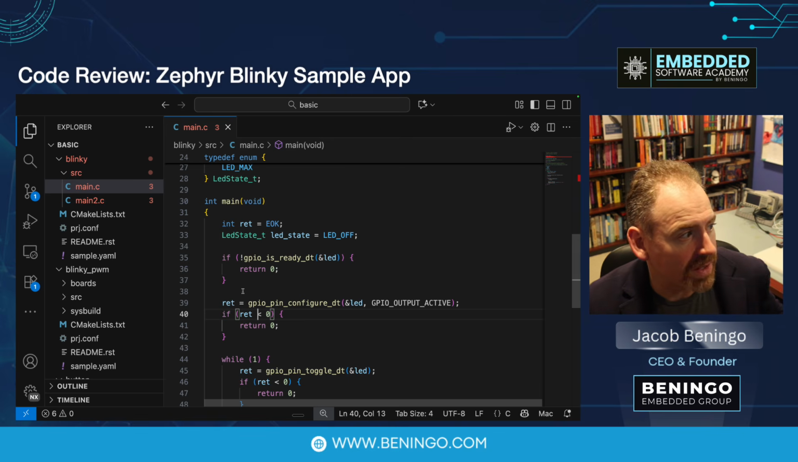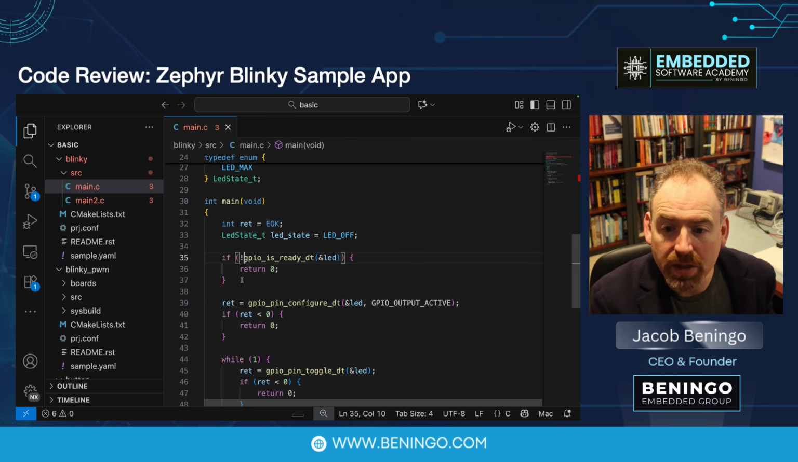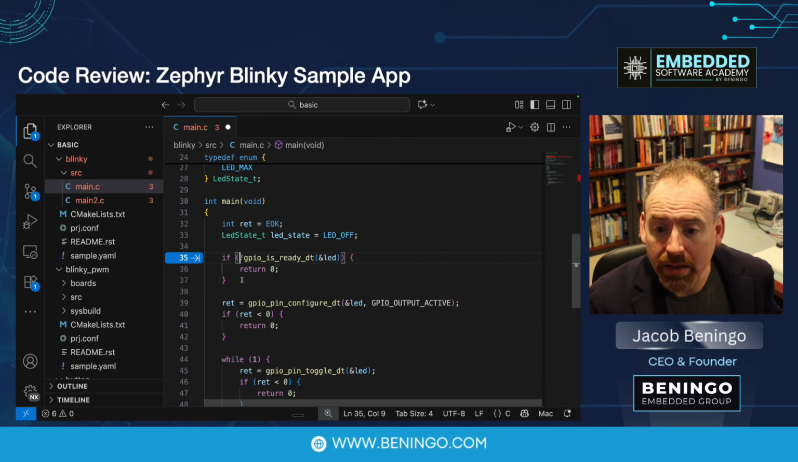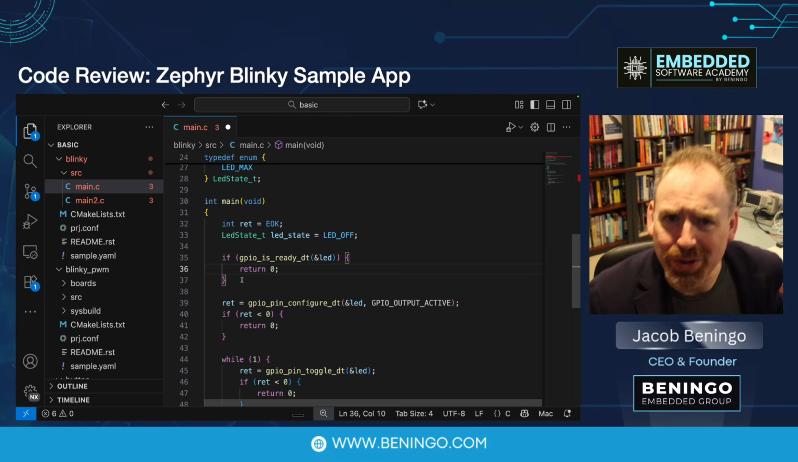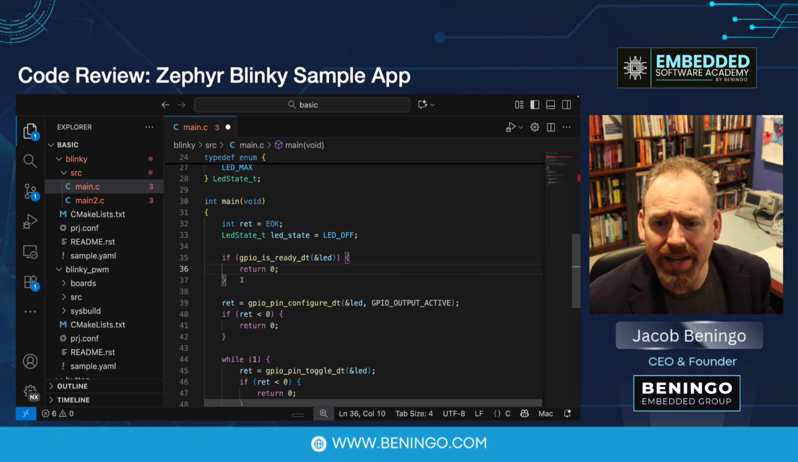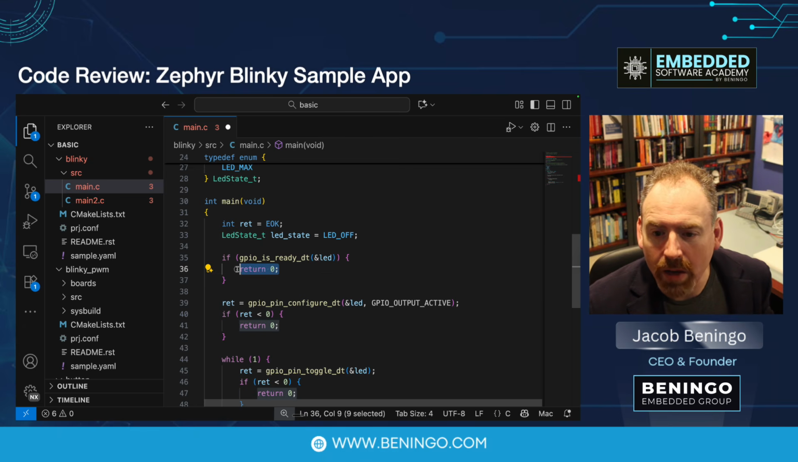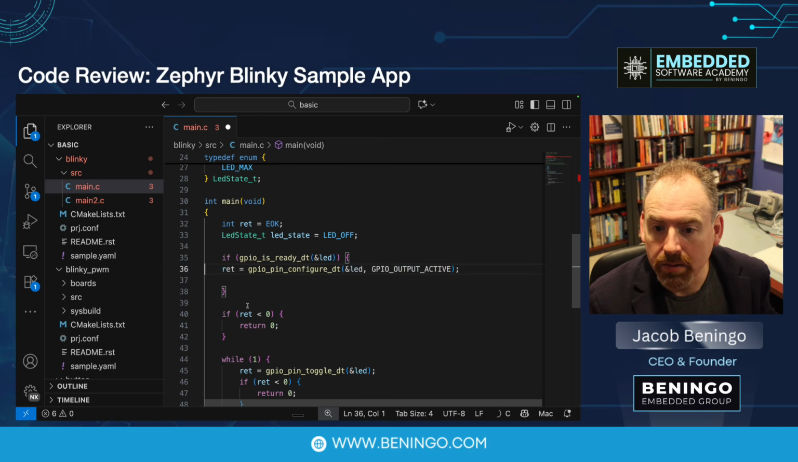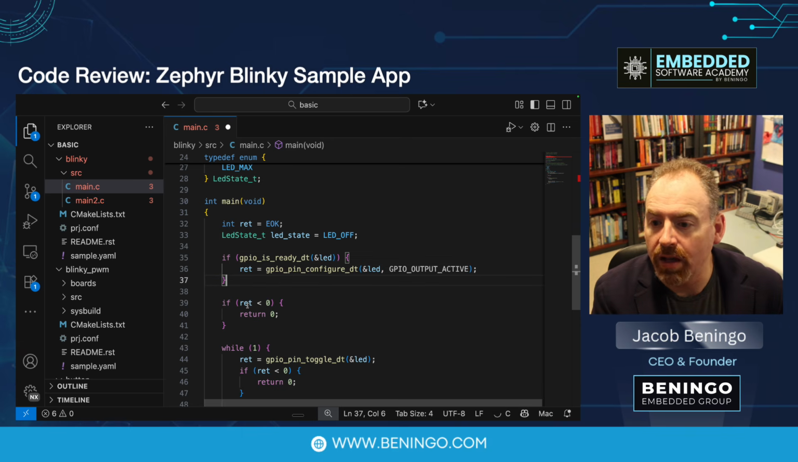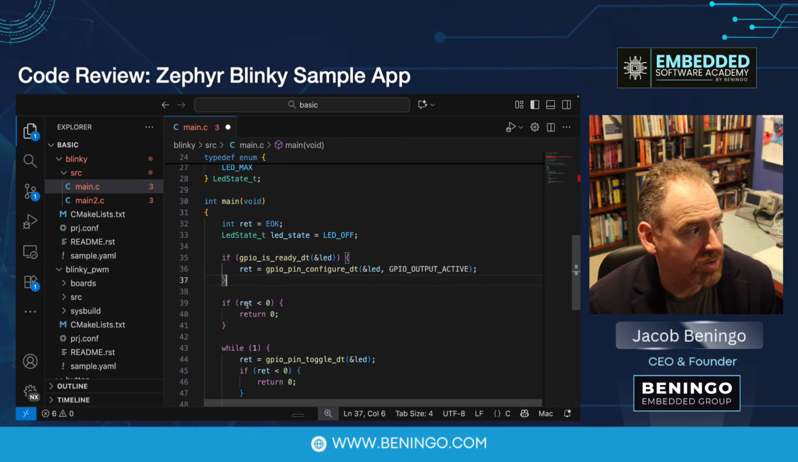So let's do a couple of things right off the bat. Let's start by saying if the GPIO is ready, if this is actually true. And you can see here, don't always trust what AI is trying to tell you to do. Copilot's saying, yes, let's make that a not. Let's not do that. What we're actually going to do is say, if we're successful here, then we'll continue on, and we'll let the return value actually return a value for us.